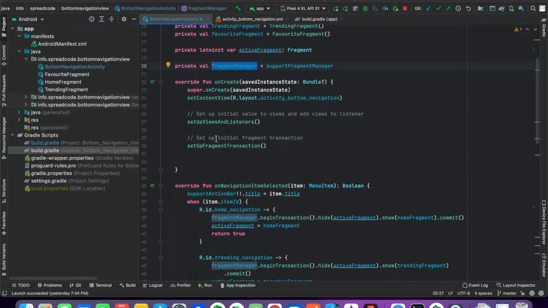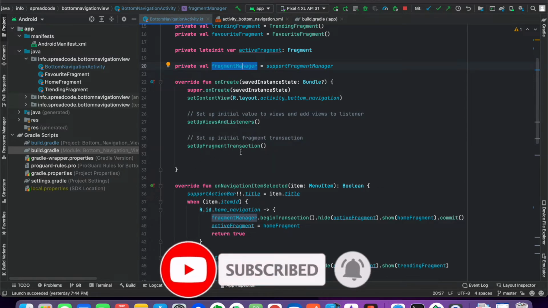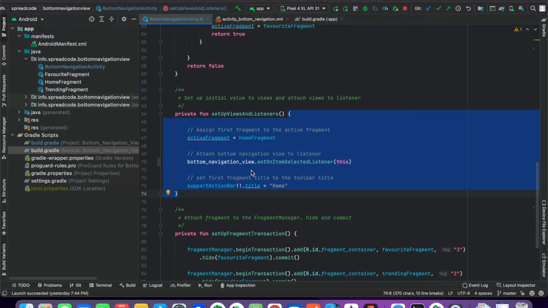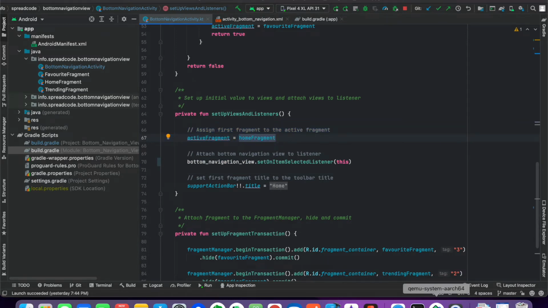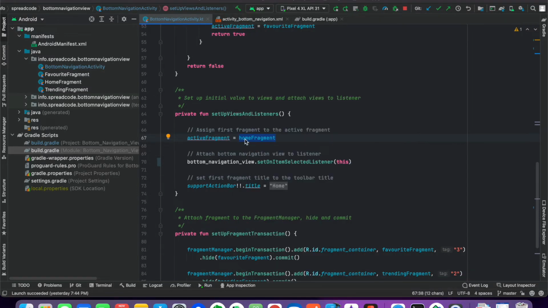Inside the onCreate method, I am calling 2 methods. First is setup views and listener, and second is setup fragment transaction. I will try to explain the first one first. Whatever fragment you want to load first will be your active fragment. I wanted my home fragment to be loaded first, so I assigned the home fragment to the active fragment.